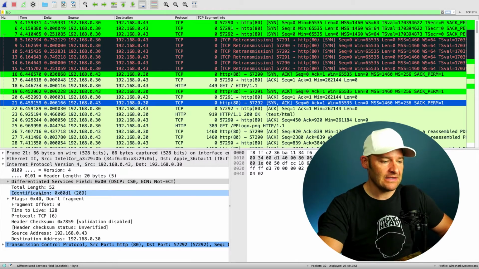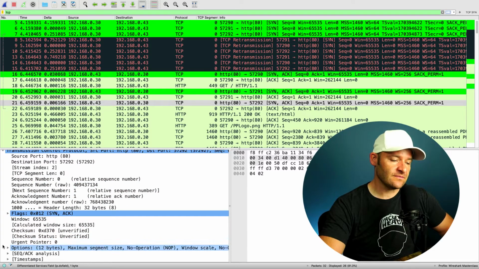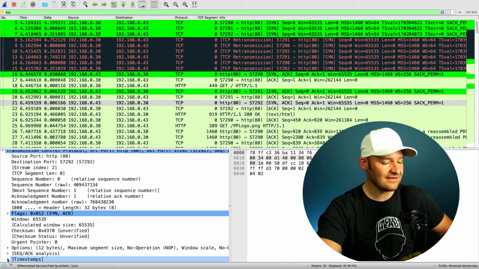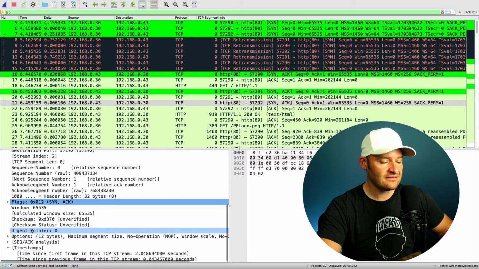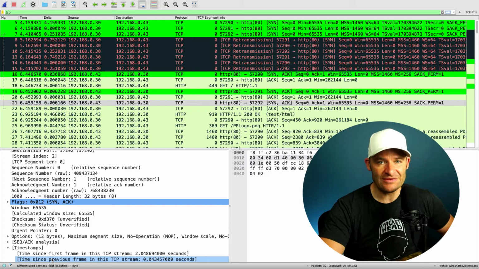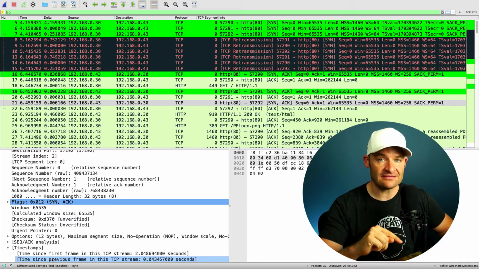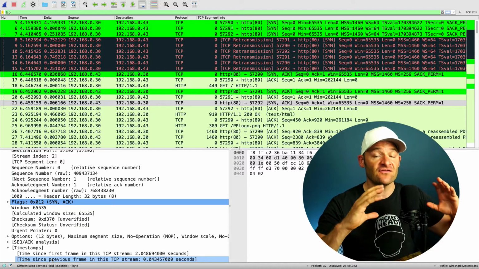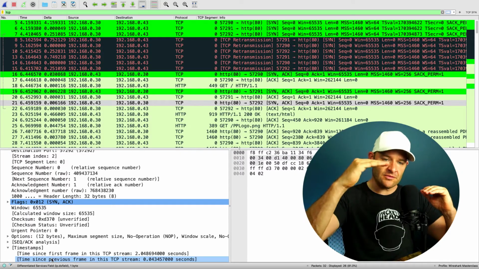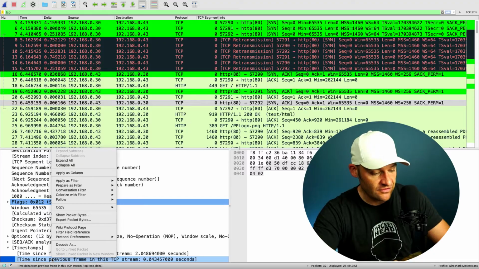So what I'm going to do is come down to TCP, expand this up just a little bit, and come down to timestamps. And check us out: time since previous frame in this TCP stream. All right, so that means that this is context-based. From within this conversation, this is the time from this packet to the one previous in this thread. So that's super useful to have as a column.